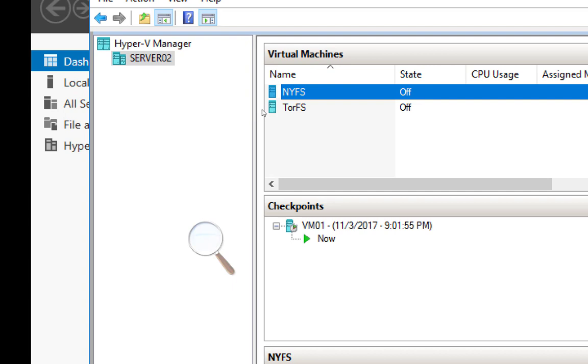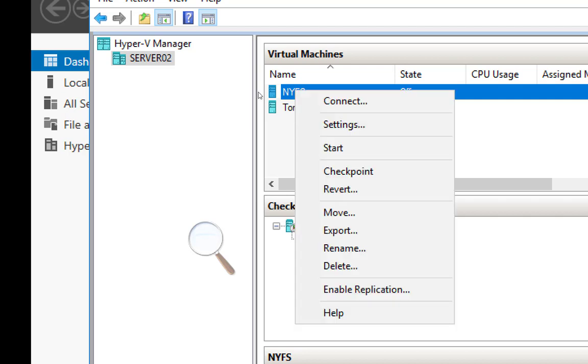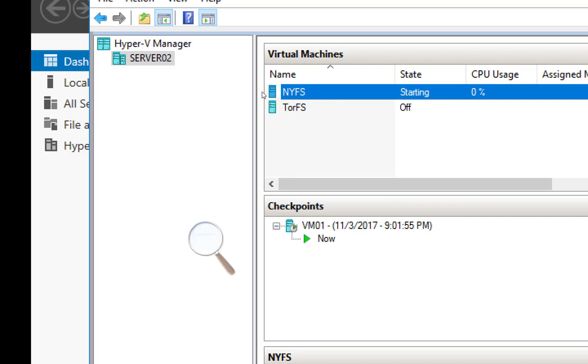Right? Everyone see that? Okay, so what's the proof? Like we can just right click NYFS and click start. That disk should be showing inside the disk management of this NYFS operating system, right? So click start here, NYFS. It's gonna start that Windows 2016, and all we need to do is log in and just check.